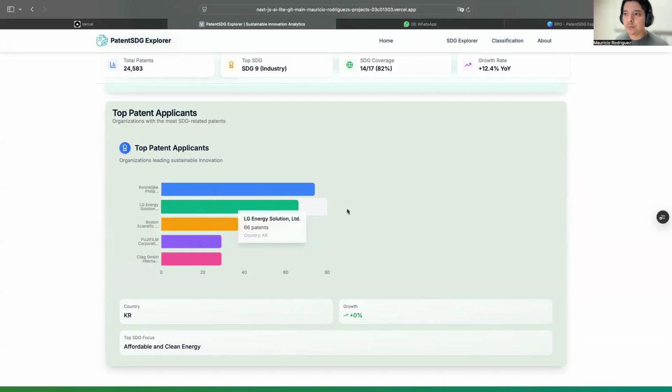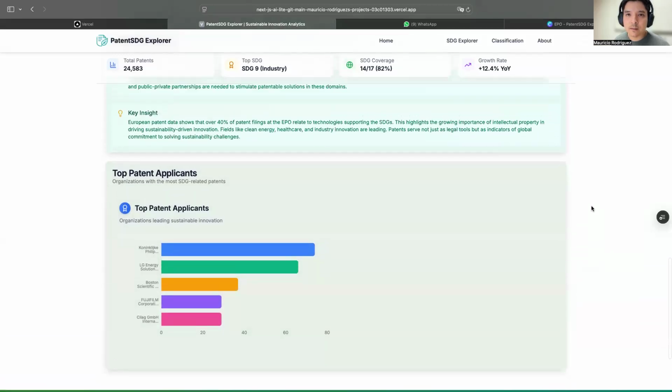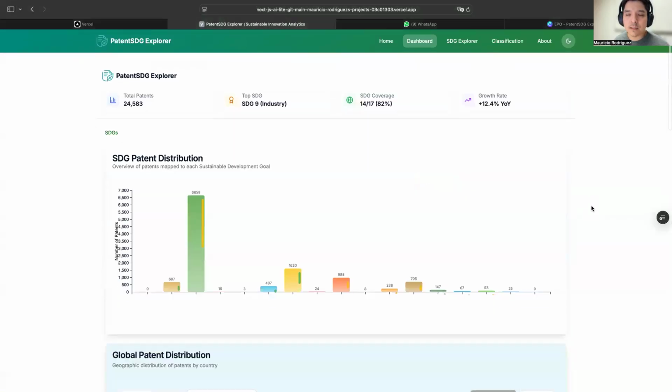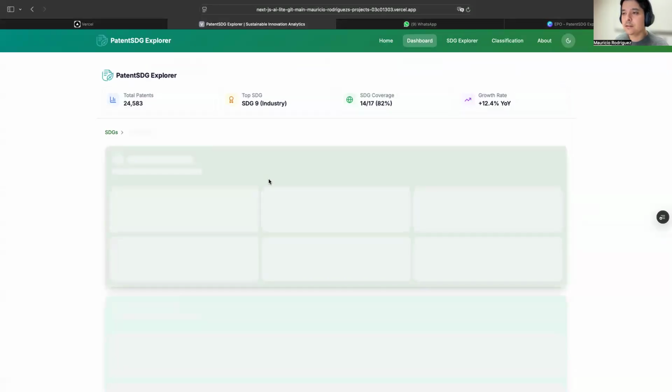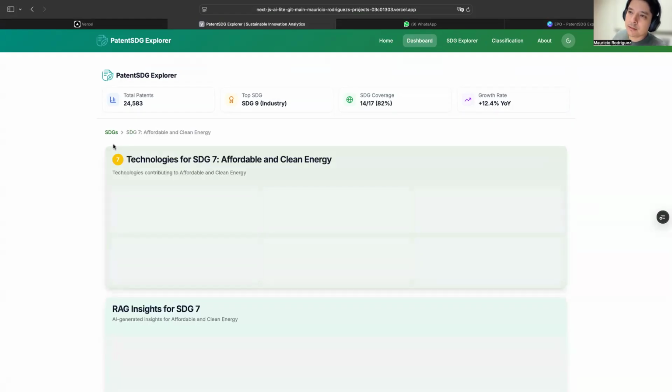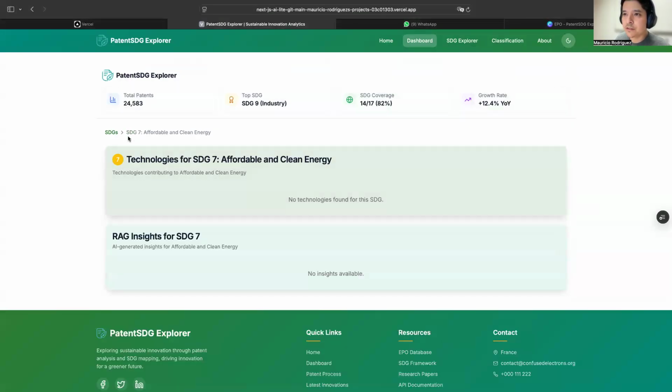And this we do with the SDG tagging system that allows us to analyze who is filing the most patents by SDG. So here in the SDG patent distribution, I can select SDG 7. And what this will do is it will take me to the technology for SDG 7. So here I am for technologies for SDG 7, affordable and clean energy.